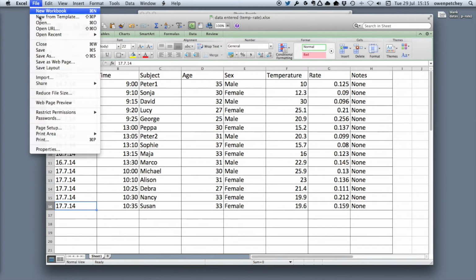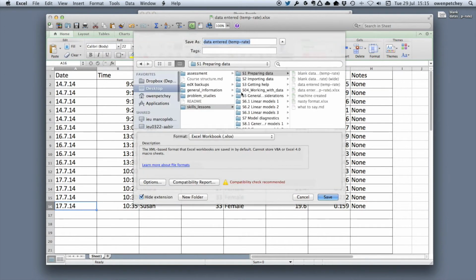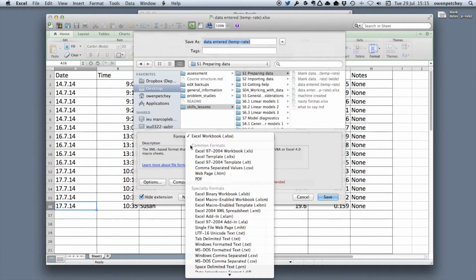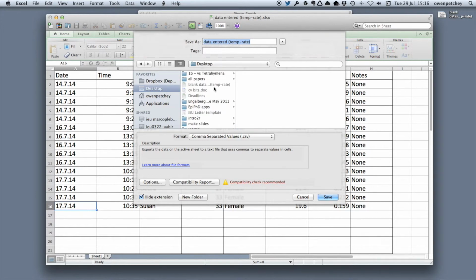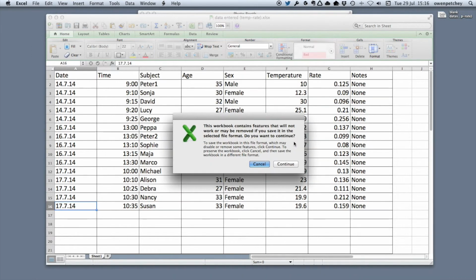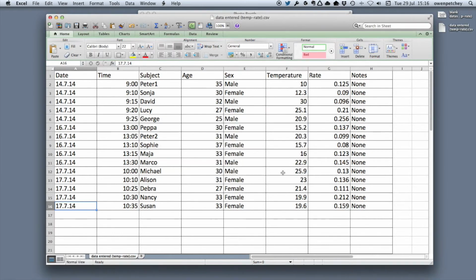So we go File, Save As, and then here in the Format drop-down menu, we can go down and see Common Formats. Oh, comma-separated values, brilliant. Let's select that. I'm going to save it to the desktop. Keep that file name, data entered, the temp rate. Press Save. Now Excel doesn't really like saving these CSV files, so it asks us a bunch of questions. Do you really want to do that? You're going to lose some information. You'll lose formulas or graphs, but we haven't got any of those, so it doesn't matter. So we just say Continue, and then we're going to close this.